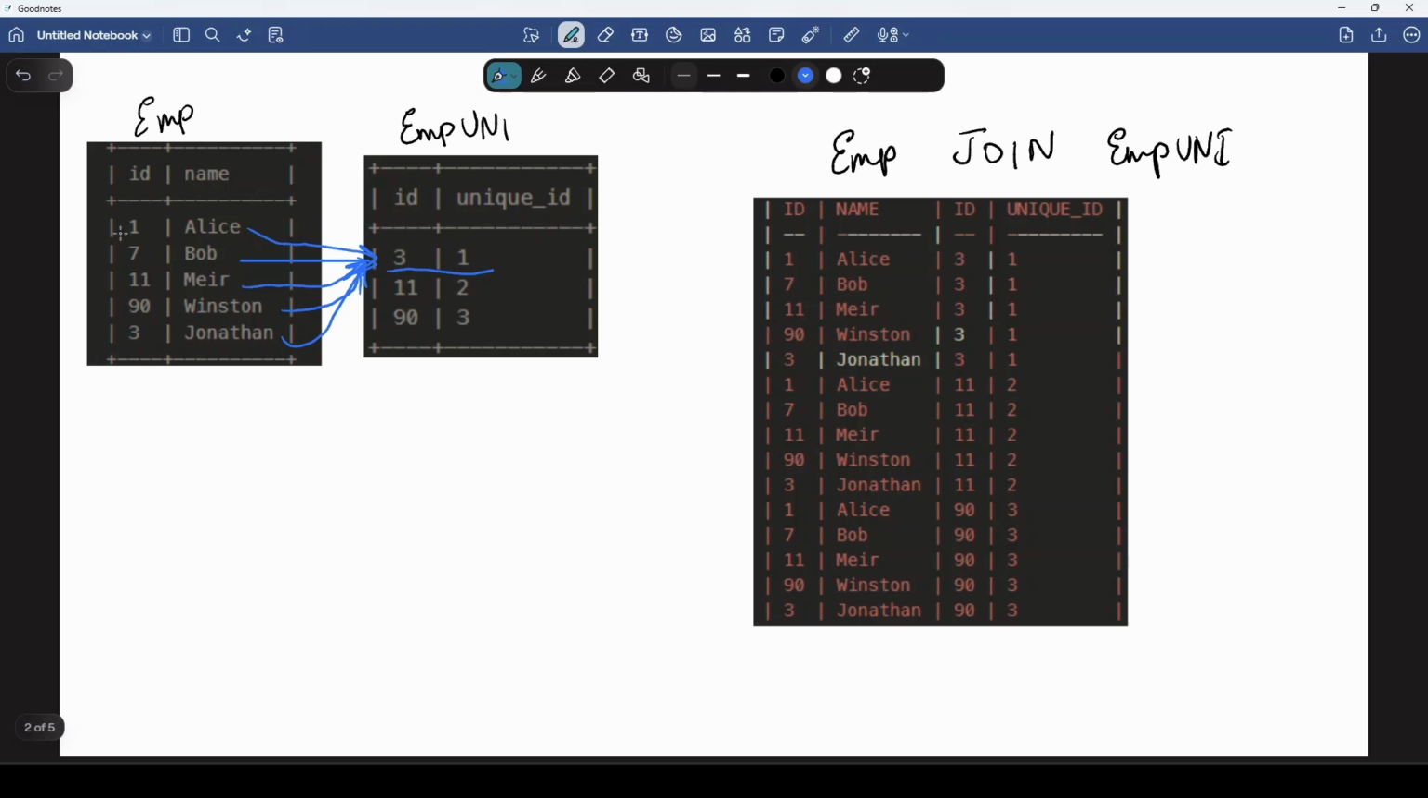I've said it is like a nested for loop. So for every iteration of the outer loop, the inner loop will be running for n iterations. So 3 1 has been mapped with all of the employees table. Again it will happen the same way. If I take another color, Alice will be mapped with 11 2, Bob will be mapped, and again for 11 2: Alice, Bob, Mir, Winston, Jonathan. Again for 90 and 3 we have Alice, Bob, Mir, Winston and Jonathan.